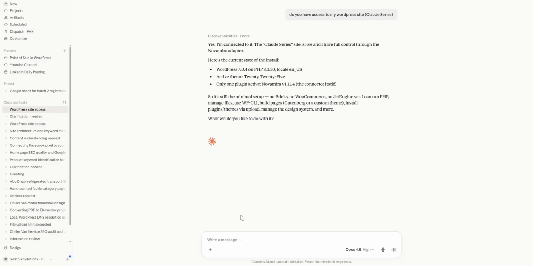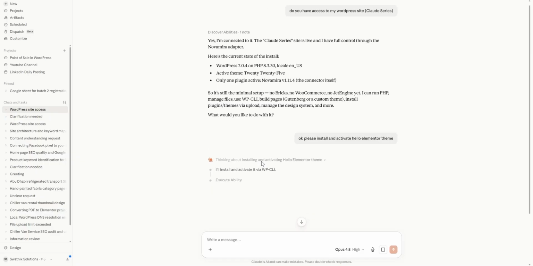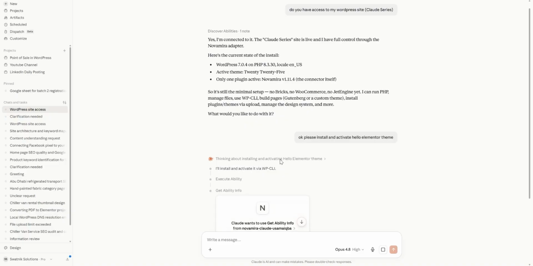So now I will ask Claude to install and activate a plugin. Okay, so let's wait and see what Claude did for us. Allow. So I allow Claude to install and activate a plugin for me. Sorry, a theme, Hello Elementor theme.